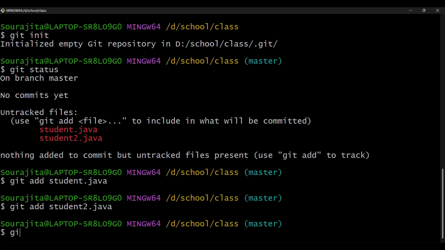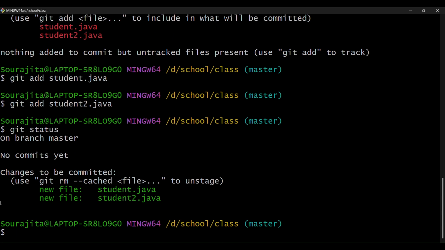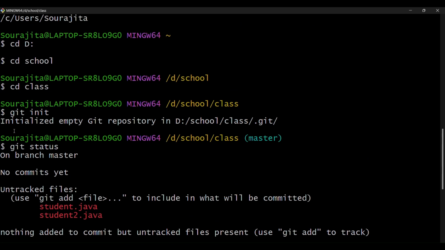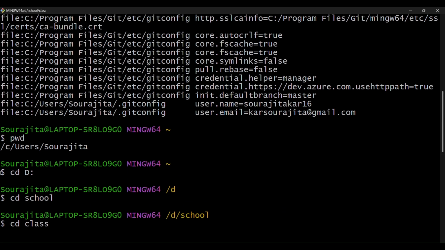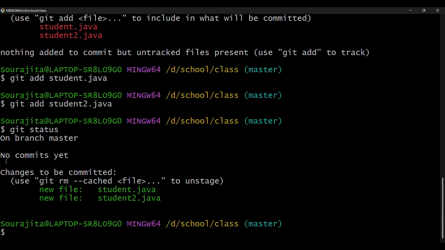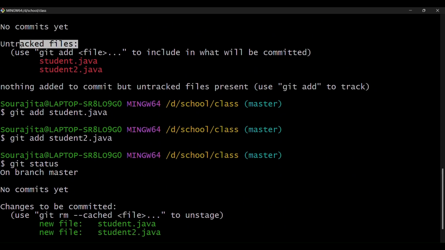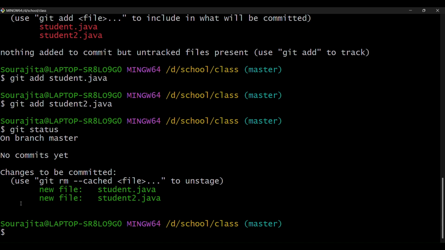Now you can check the status again of our Git ecosystem. See, now there's nothing like the untracked files you could see in the previous one. Everything is being tracked, and they have been sent to the stage area.